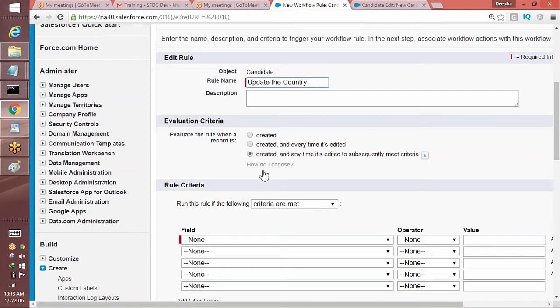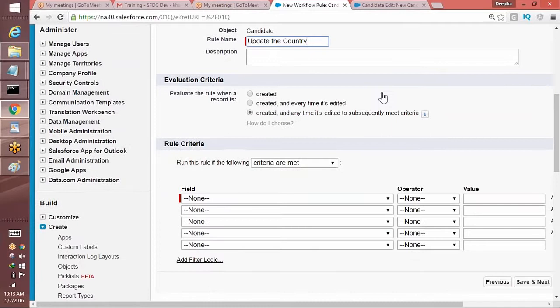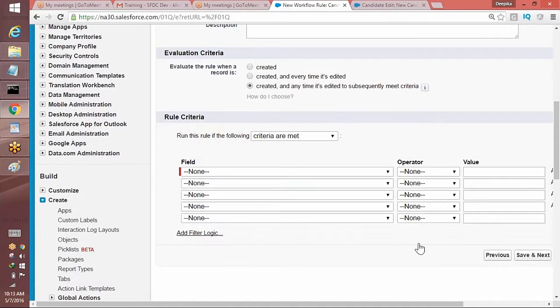Or do you also want to do it every time it's edited? So anytime the candidate email changes or his information changes, you want to update again and again. We don't want to do those kind of things. So what we're going to do is make sure that it is created, and if it meets some criteria. Okay, if the candidate meets this criteria, I want to fire this workflow rule.